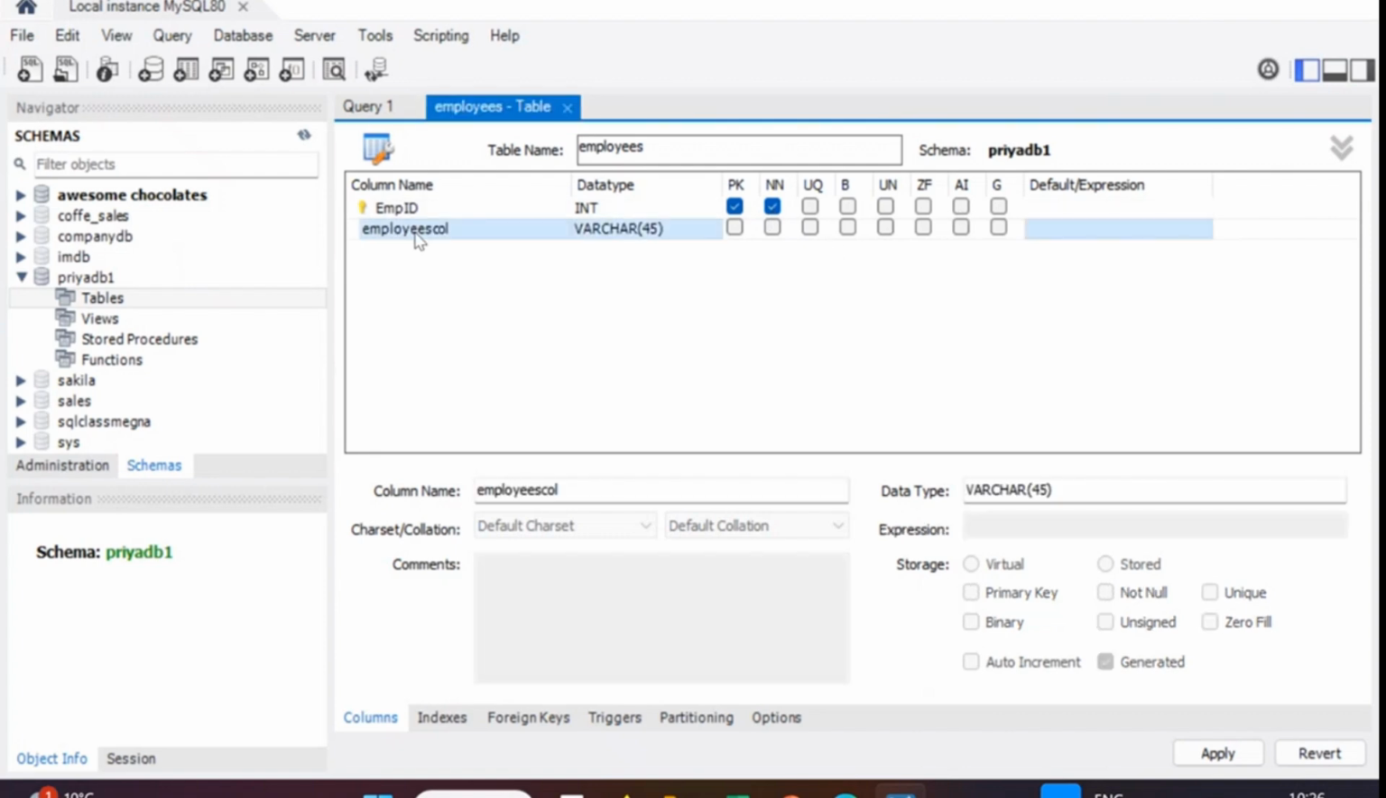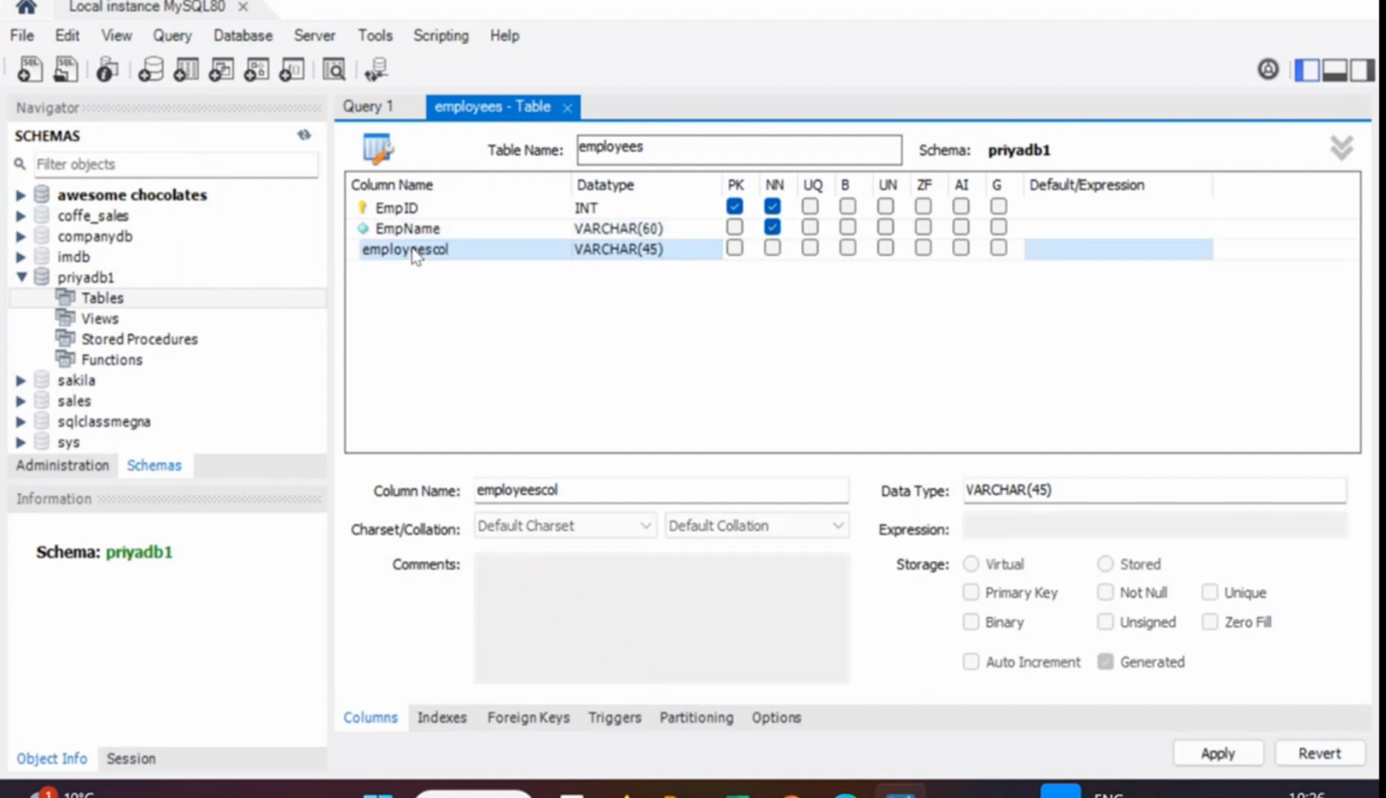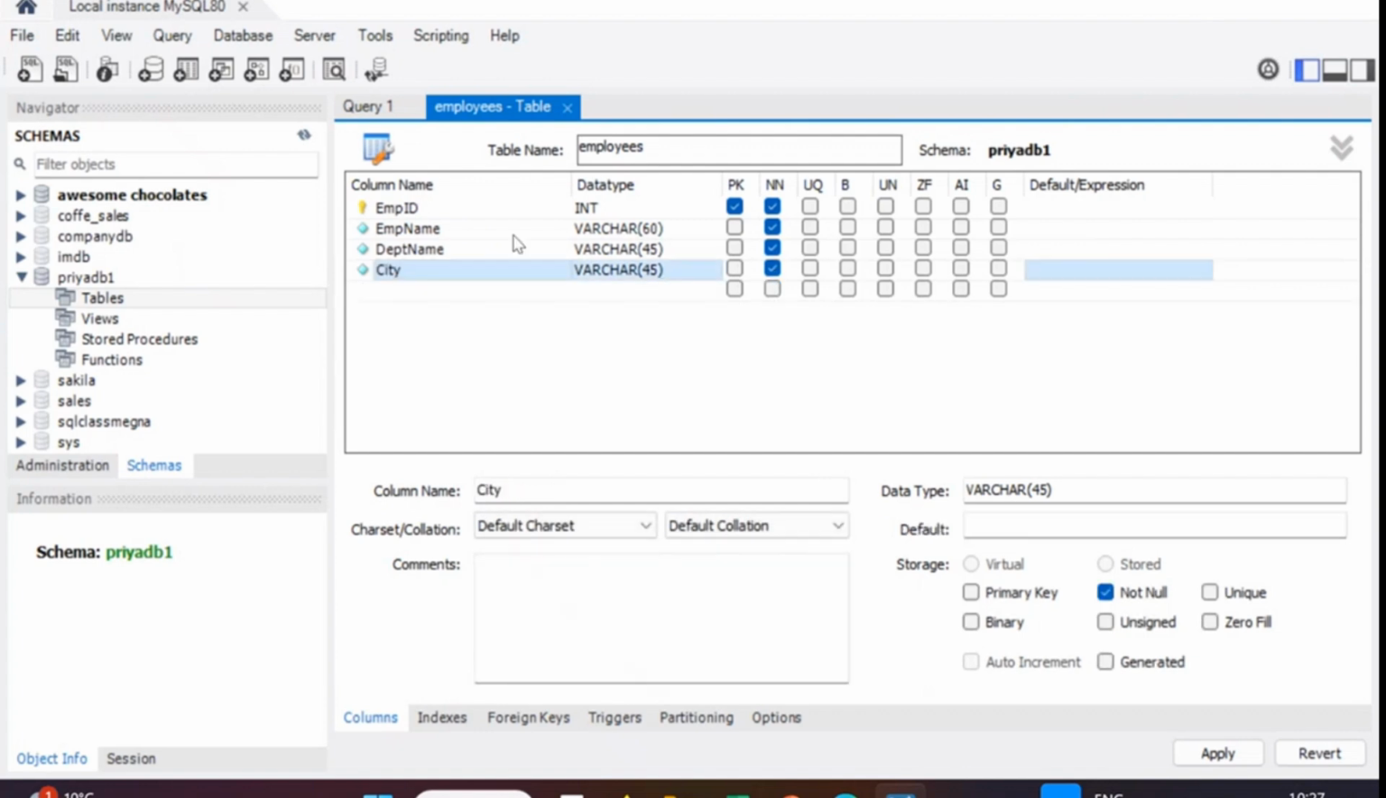Let's create another column by double clicking, employee name. It's a varchar of 45 characters. Let's make it 60. And let's do it as not null. Next, let's have the department name. Varchar 45 is fine and not null. And let's also create city, varchar 45, not null. So we have created these 4 columns in our table name, which is employees under the schema PriyaDB1.